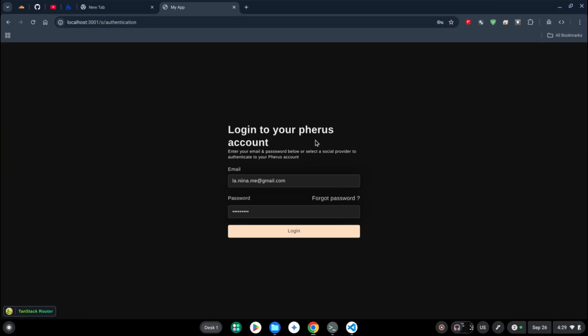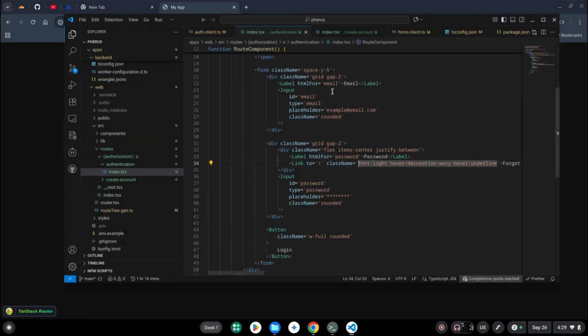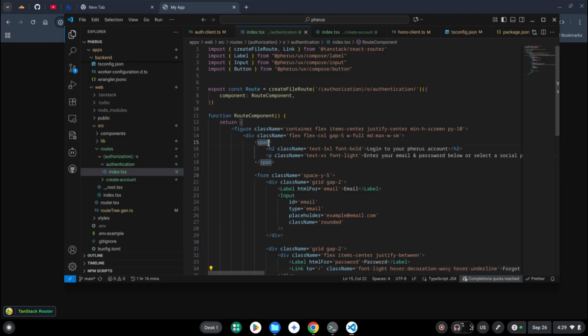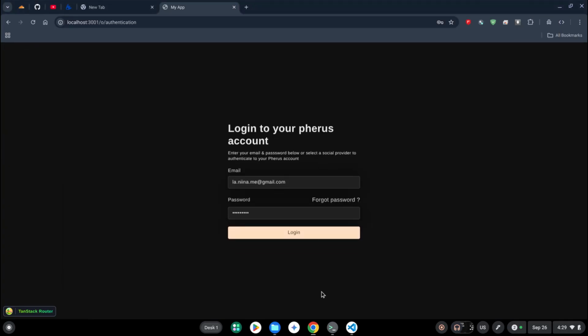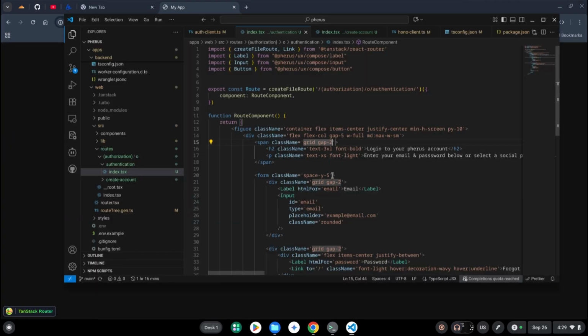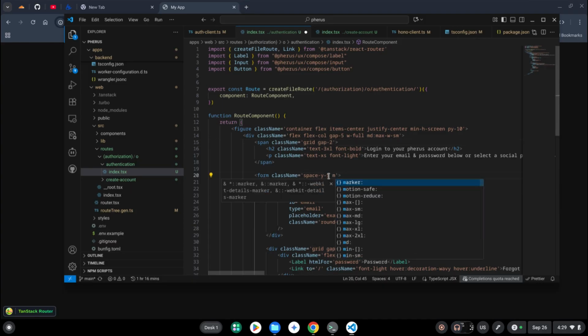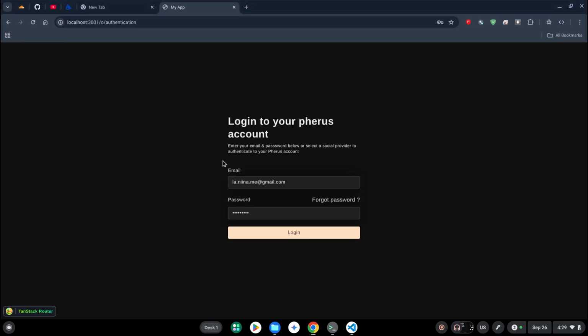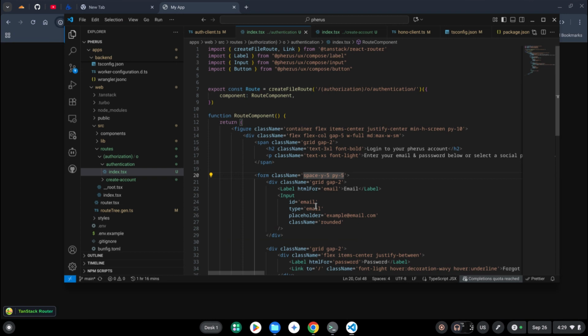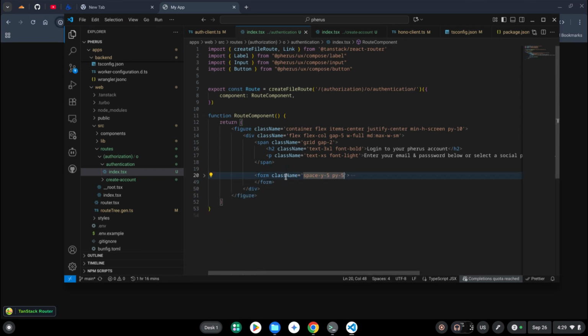Forgot password, login, forgot password. Okay, same thing here, give it a gap of 2. Okay, this looks nice, and let's just separate with py of 5, so that it has a separation between the above and the lower part of it. And then close this, and we are going to put below here span.